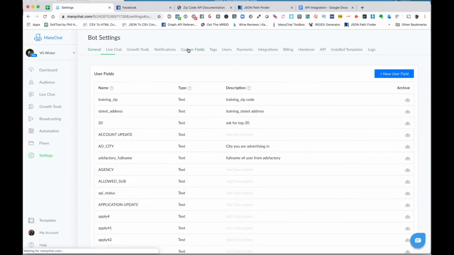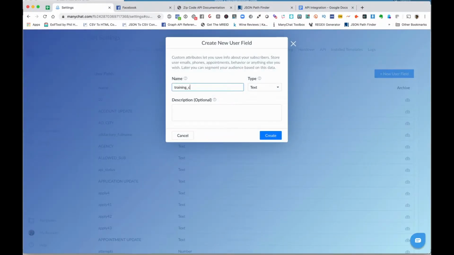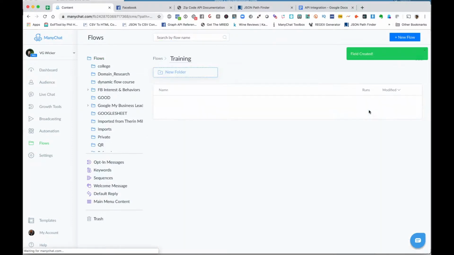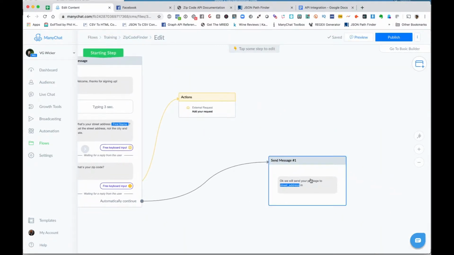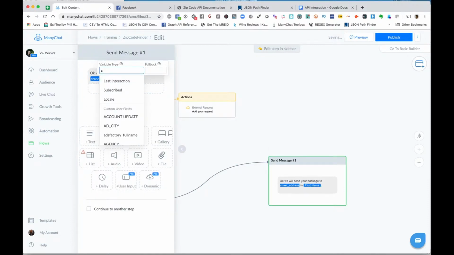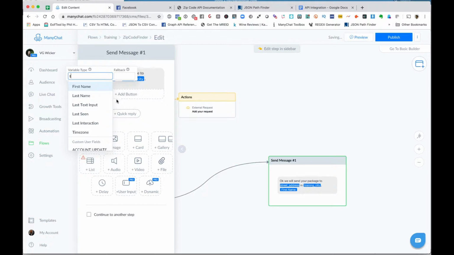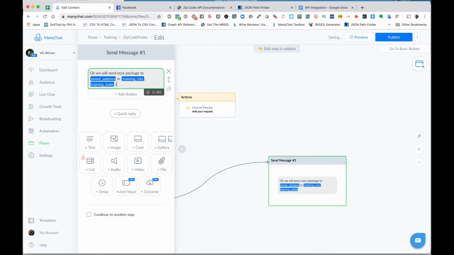I'm going to go create, I have a lot of, it's called training city. I'm creating a place for the city value to land, and I'm going to put training state. Okay, hopefully this, so we're going back to the flows, back to training, back to zip code finder, in training city, training state, and then obviously training zip. So now we've got that.